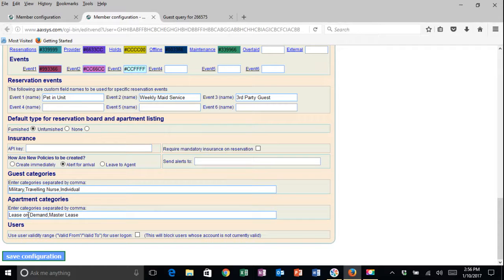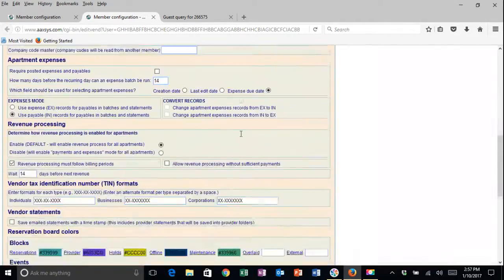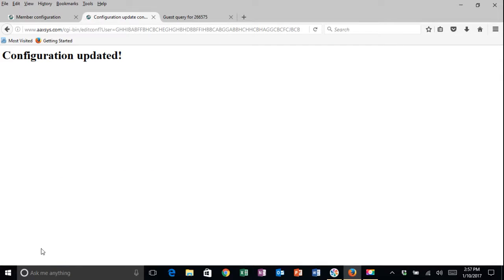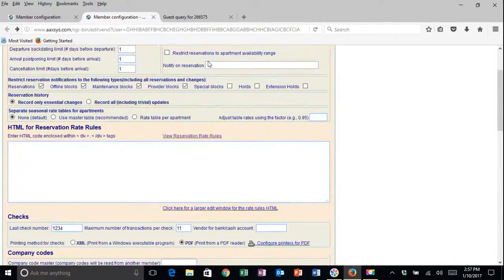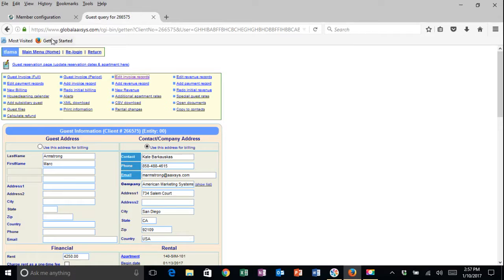Conversely, here are apartment categories. So are they lease on demand units, or is it a master lease, or is it ones that you own? So you can just put a comma here and keep going on apartment categories. Anytime you make a change to any of this information, you'll need to come down here and click on Save Configuration. I didn't really change anything, but just in case, I'm going to go ahead and click on Save Configuration. So that is a basic overall introduction to member configuration in Aaxsys.